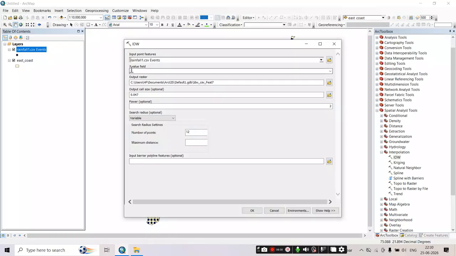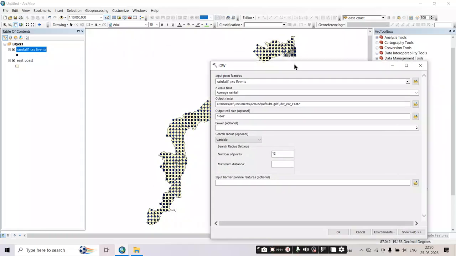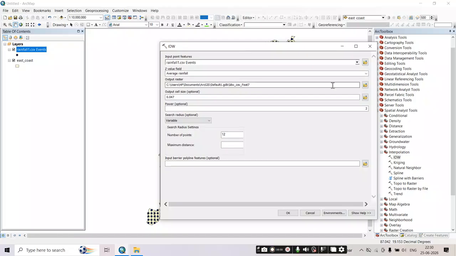And then you just simply need to fill in the z value. The z value is average rainfall, click over there, and the next option is output raster. Okay, so using this point data set we are going to create a raster data set. So you need to save it in a separate folder.